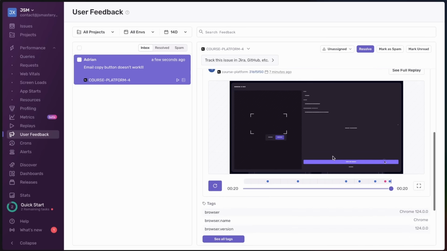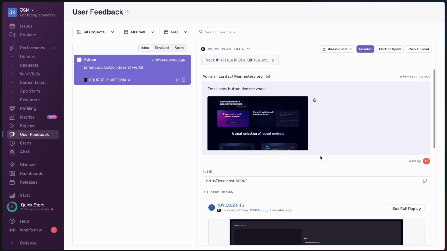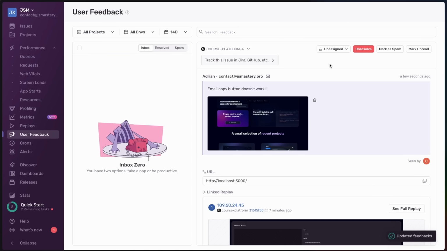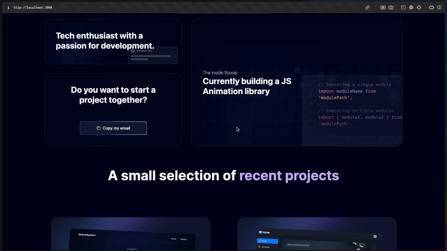Typically, you would have to go back and forth with the user, asking them what their browser was, what their operating system was, and more. And here, you just get this error. In this case, I'm not going to mark it as spam, but I will mark it as resolved. As I said, it's not really a bug. But with that said, Sentry is amazing.